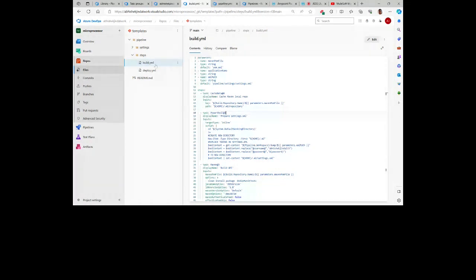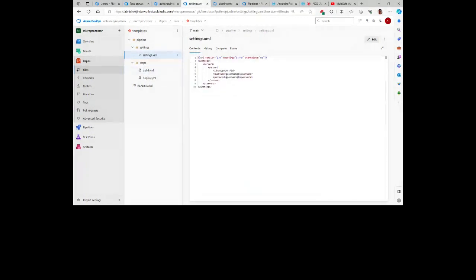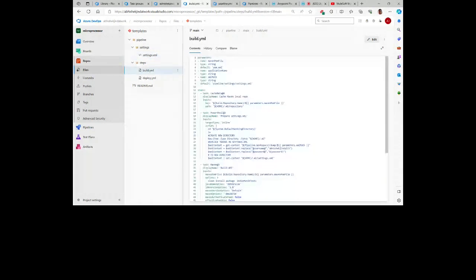Under this we have settings.xml, where we have one of the servers, the endpoint server, where we will be passing the username and password from our pipeline. Then we have the build.yaml and deploy.yaml. These are both the files for stages.